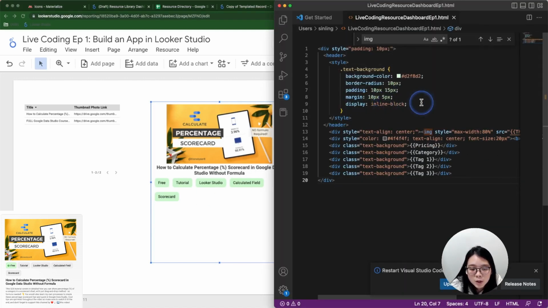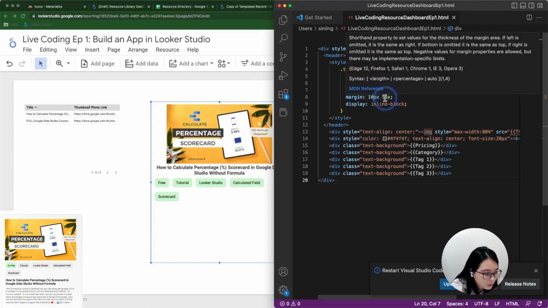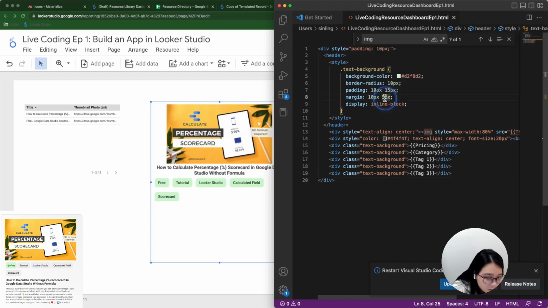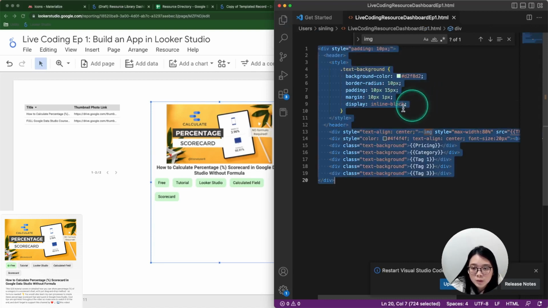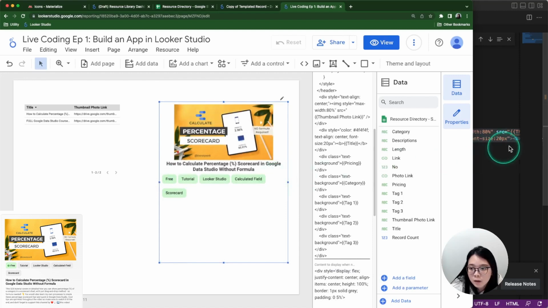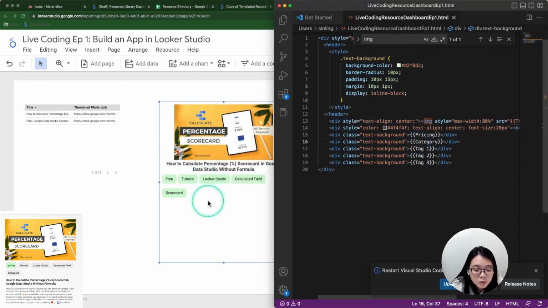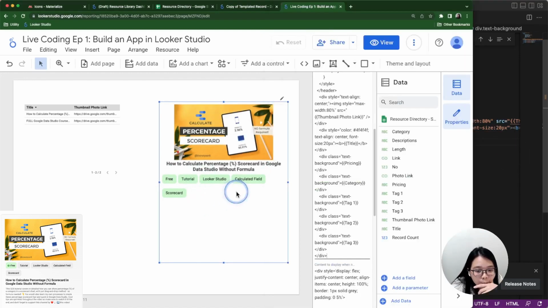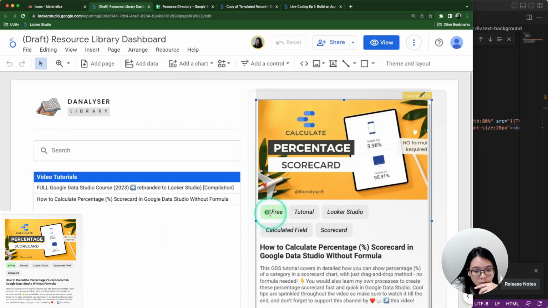And the margin, should I do less, like 1 pixels? Okay, looks okay. Okay, so now I want to add like an icon to this free tag.